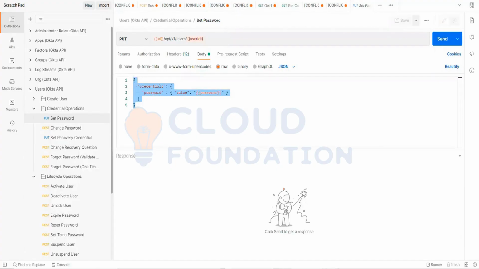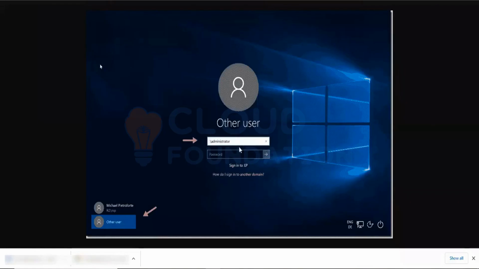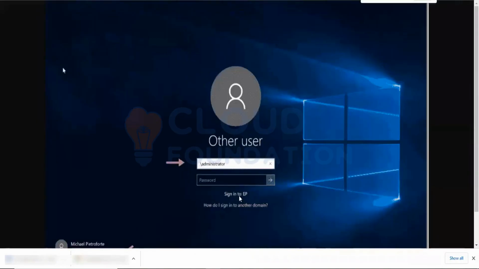Let me show you in this way. If you take this, you can see sign into EP. EP is nothing but a domain here. This system has already been connected to this EP domain. In this EP domain, you are going to log in as a user. If you log into your personal system, you will not get this sign into EP or sign into some domain name. It will be just your user ID and your password. That's it. It will not be connected to any domain.